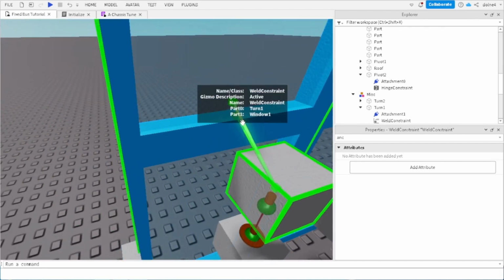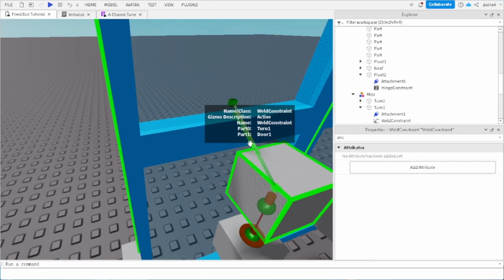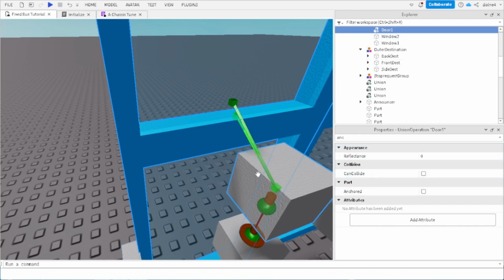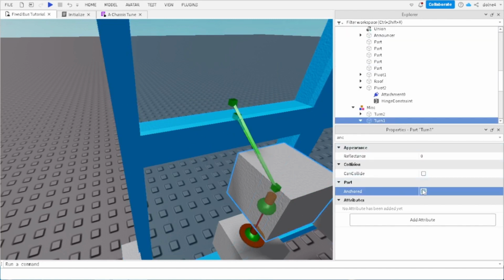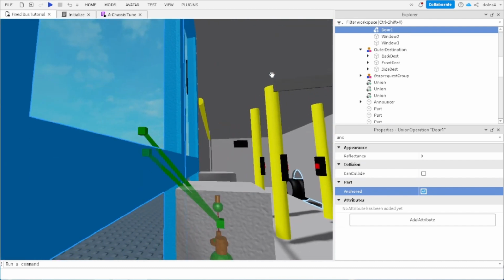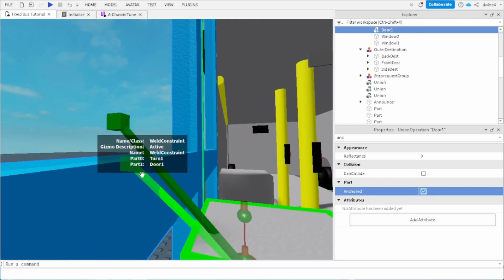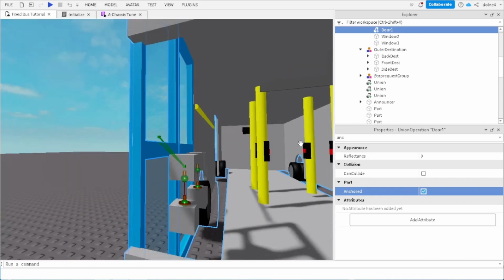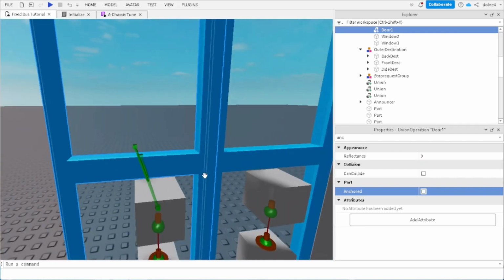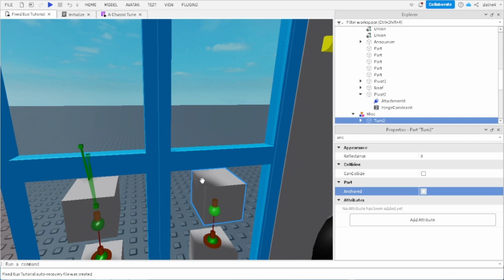And as you can see, if you can see the green lines, that means it's active and it's welding towards the door. If you had one of these parts anchored, like for this one, now if you had this door here anchored, as you can see, window, oh, that's a bit weird. Thought that would make that inactive, not sure why. But anyways, let's start welding the other parts.